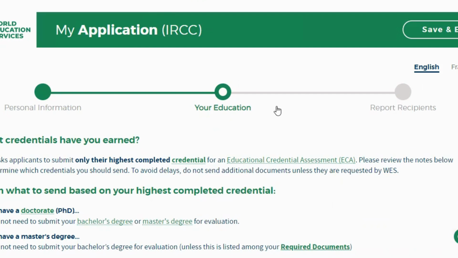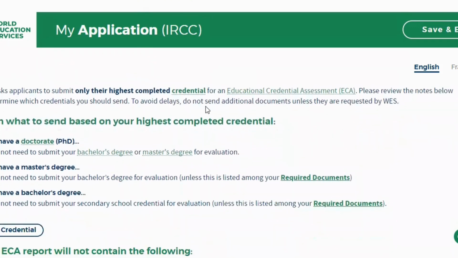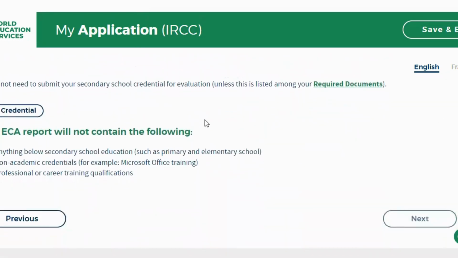All right, what you need to do is the highest, which is probably going to be your bachelor's, or if you've got a master's, then master's is going to be the highest that you're going to be getting assessed. So it says learn what to send based on your highest completed credentials: doctorate, master's degree, or bachelor's. All right, the information right there as well. Your ECA report will not contain the following: anything below secondary school education, non-academic credentials, for example, Microsoft Office training, professional or career training. So that's the information that you have there.